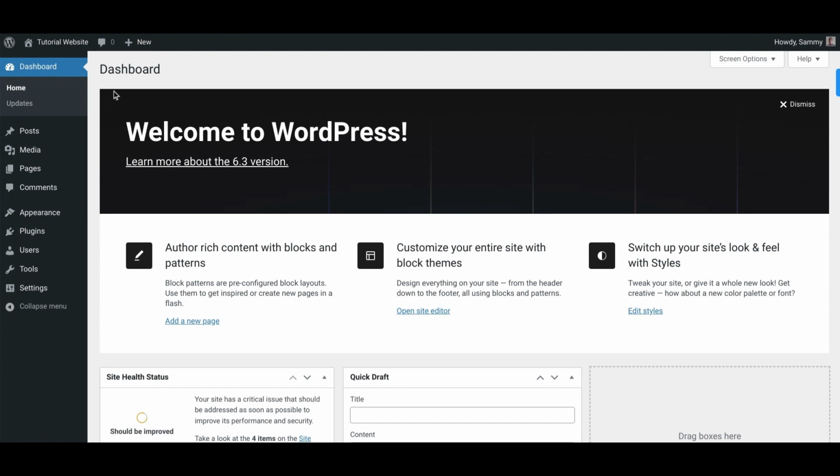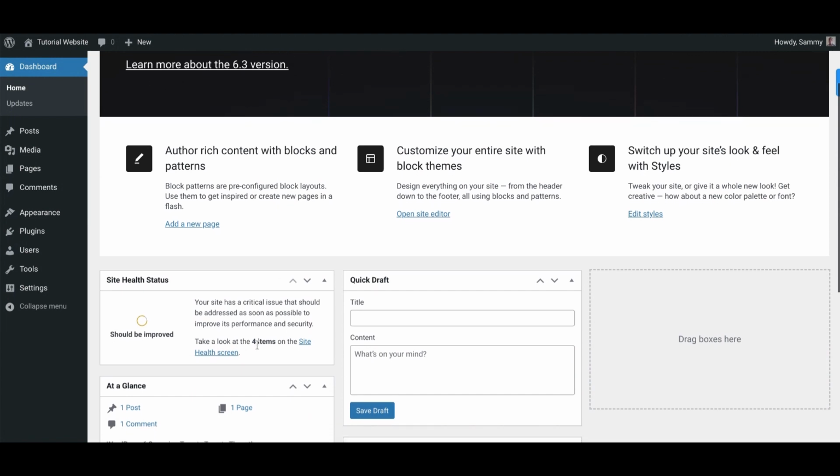The dashboard is comprised of various elements including welcome. This box provides a link to learn more about the WordPress version you are using, as well as quick links to add new pages and customize your website with features such as logos, fonts, menus, and headers. Site health. This section gives you quick information about your website's performance, including any issues that may need your attention.